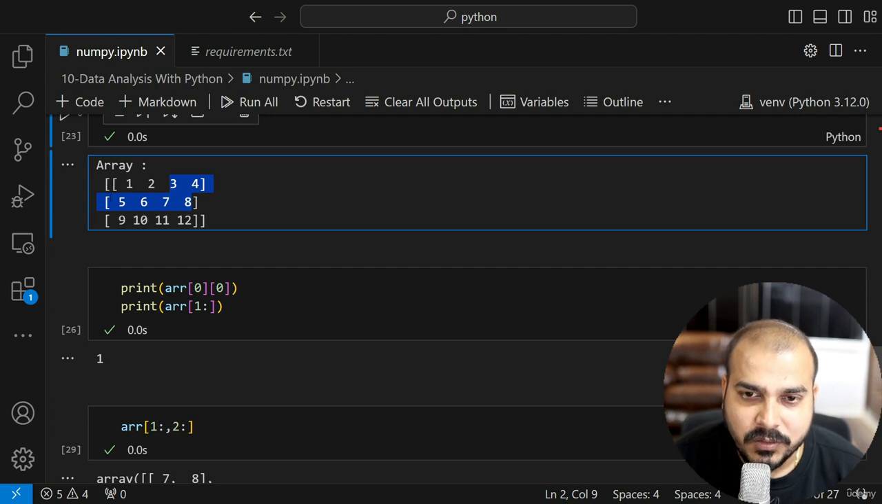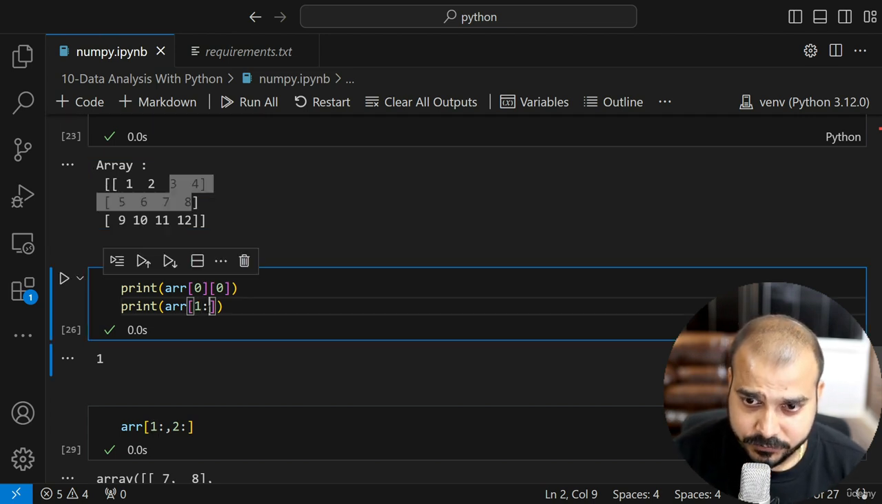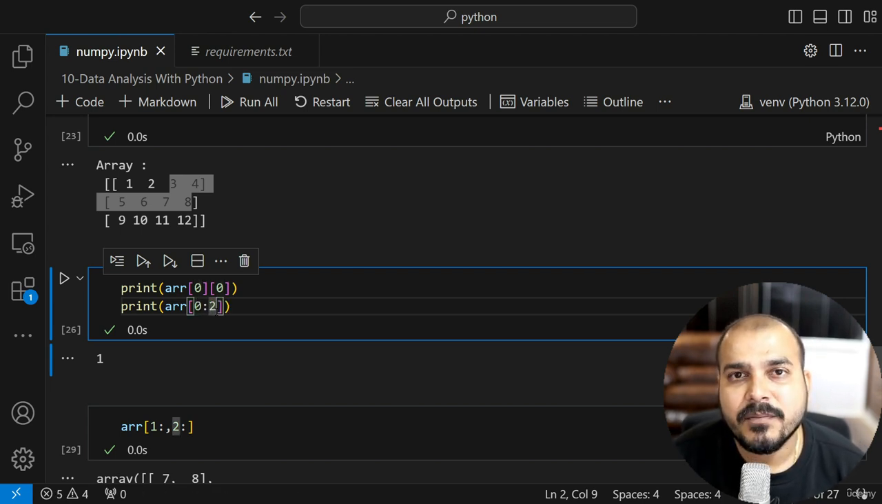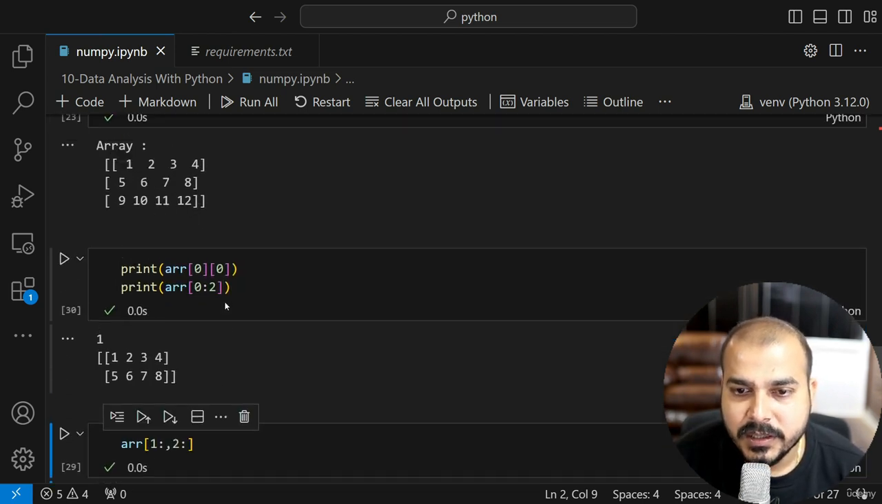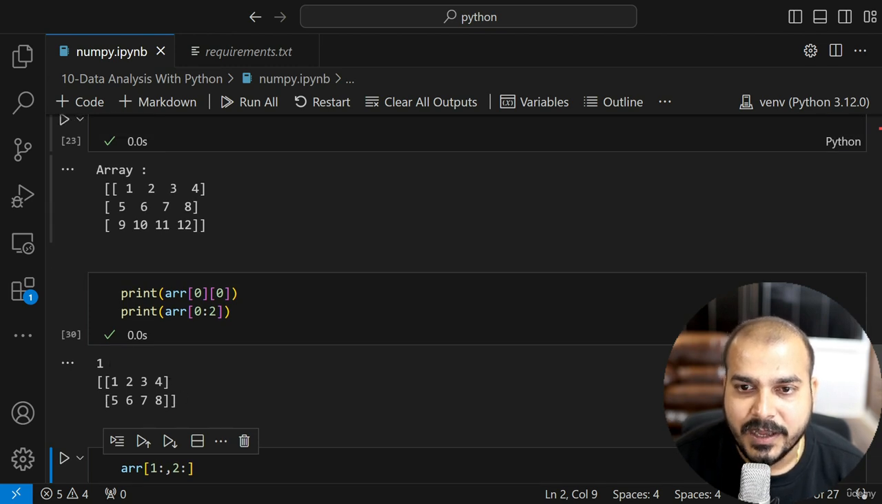I have to focus on 0 and the first column. So 0 and first column, how do I write it down? I will go ahead and write 0 colon 2. That basically indicates I have to read from 0, and before the second column, that is the first column, I have to read all the elements over there. If I execute it, you'll be able to see 1 2 3 4 5 6 7 8. I got it.